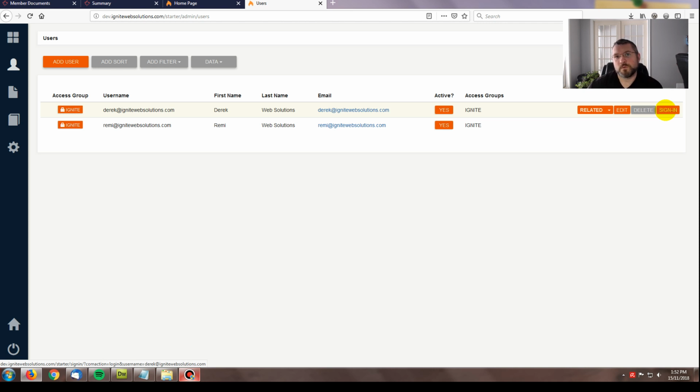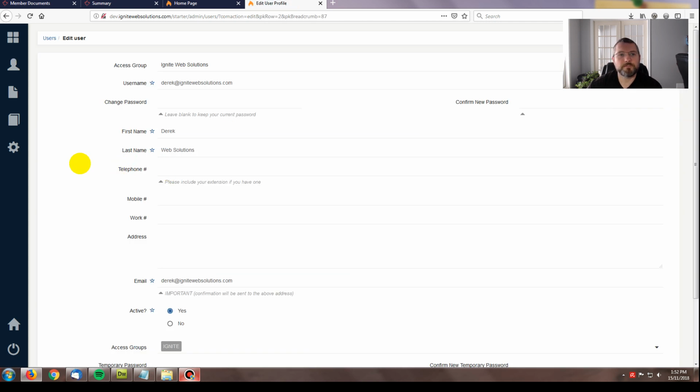However, if you'd actually want to be able to recover their password or reset their password, what we can do is just go into this edit the profile, and you have the change password and confirm new password fields. Just put in the same password into both fields. The system will recognize the match. At that point, you can save the profile, and that becomes their new permanent password until they change it or you change it on their behalf.